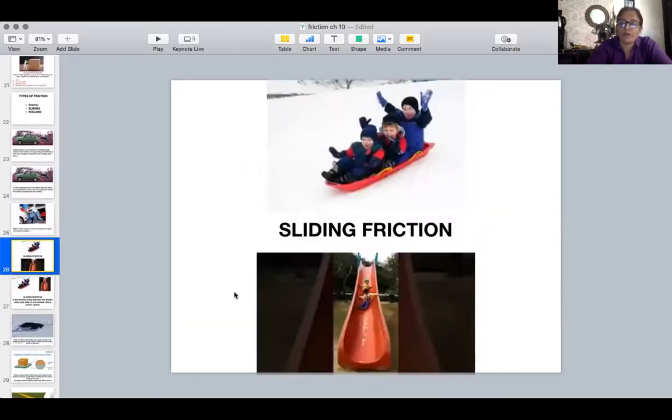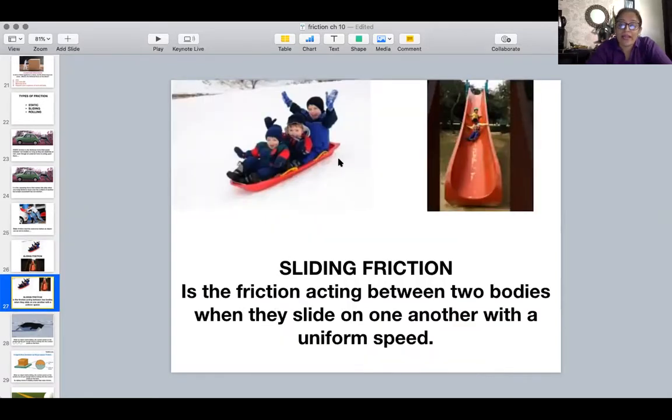Then the next type of friction is sliding friction. As you have all enjoyed sledging and sliding in your childhood, and nowadays also, whenever you get a chance, you would definitely love to slide. Sliding friction is the friction acting between two bodies when they slide on one another with uniform speed. You know how sliding occurs. So when two bodies are sliding upon each other at uniform speed, this is called sliding friction.